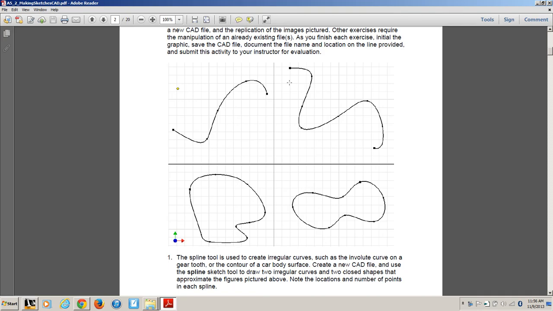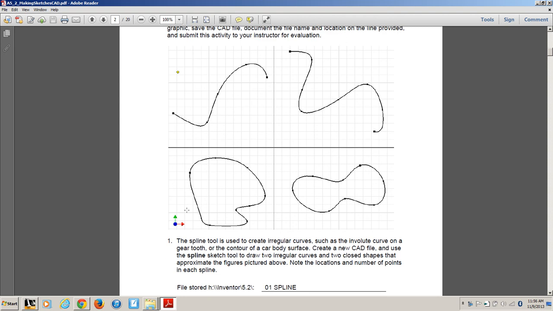And if you look at what we're going to do, it's just a little bit of practice with the spline tool. You do not have to recreate these shapes, but you'll notice this first one has 5 different points. The second one has 1, 2, 3, 4, 5, 6, 7, 8 different points, and so on. And then there's a couple of amoeba shapes that are enclosed.